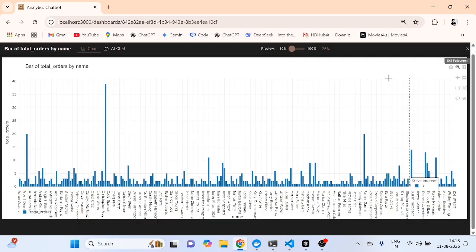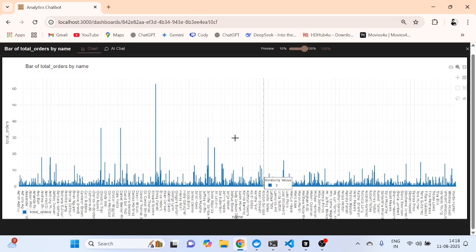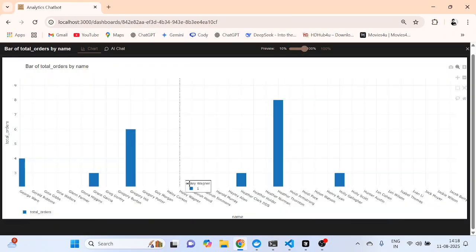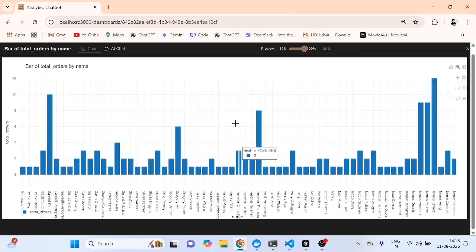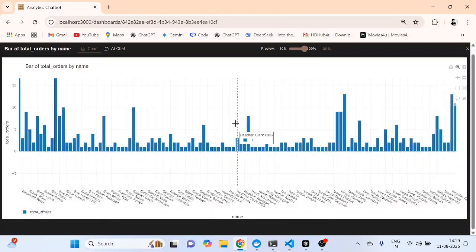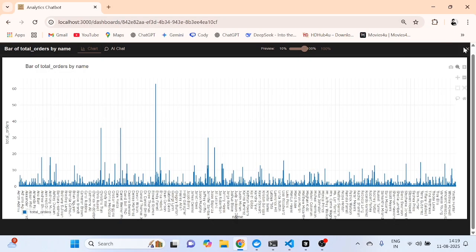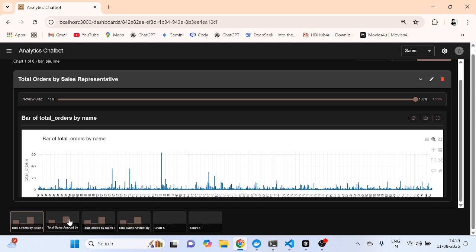So let's visualize one of the charts it just prepared. Bar, total orders by name, total orders. There are also options to further drill into the data, so you can go to any portion and analyze the details of what we want to display. The zoom in, zoom out feature also works, and that will also help. All the tool options are also available. At the same time, an AI chart option is also there, which will help you drill down more.